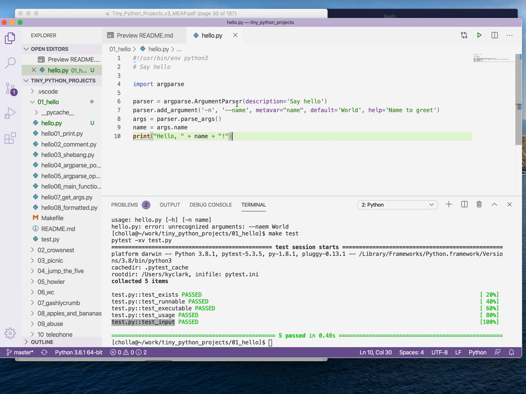We changed the name from a positional argument to an optional argument, and we're able to still access it through name because that is the long flag name. So that's the way that you access this. So that is how to make an optional argument using argparse.